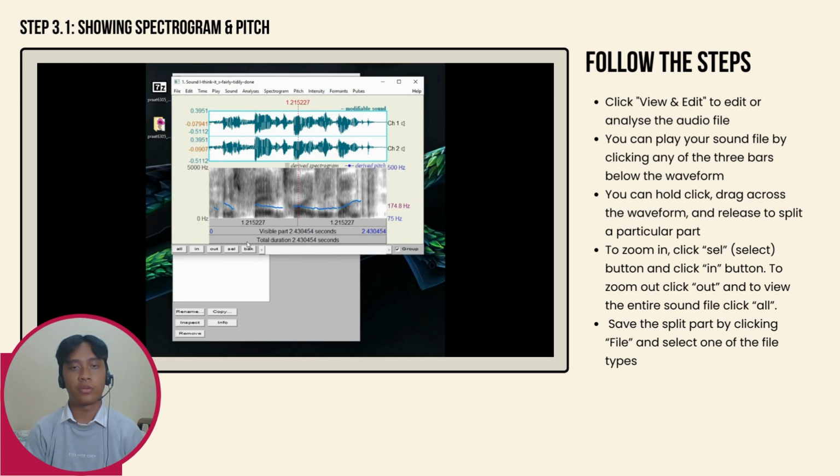You can play your sound file by clicking any of the three bars below the waveform, which show any split parts, part of the visible waveform and the total duration of the sound file. You can hold left click, drag across the waveform, and release to split a particular part of your sound file.